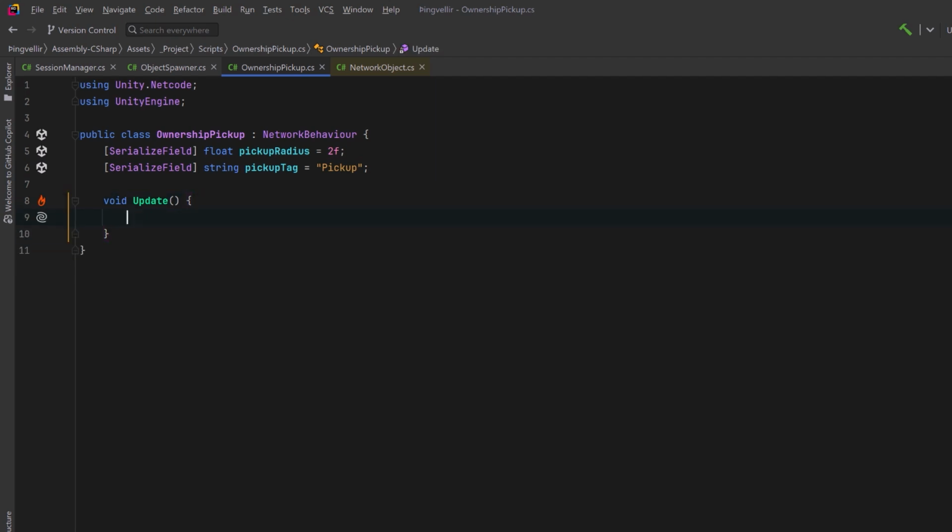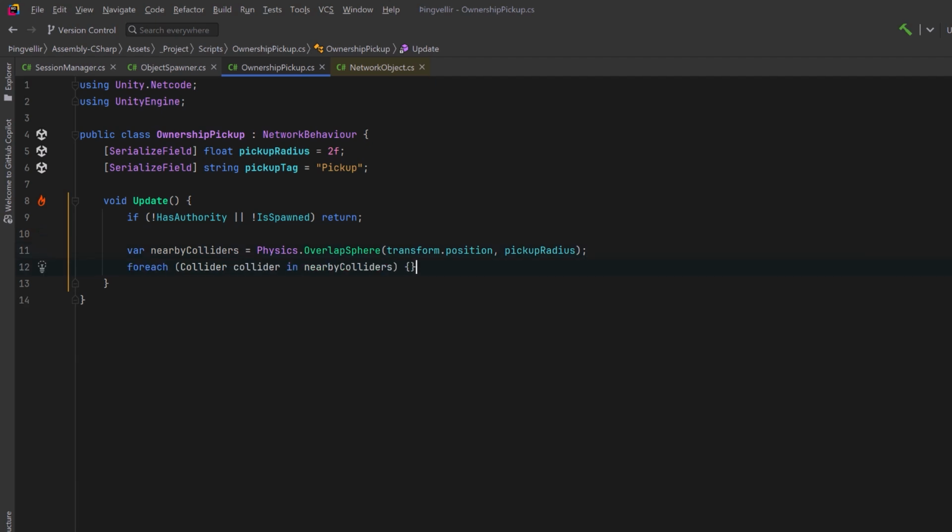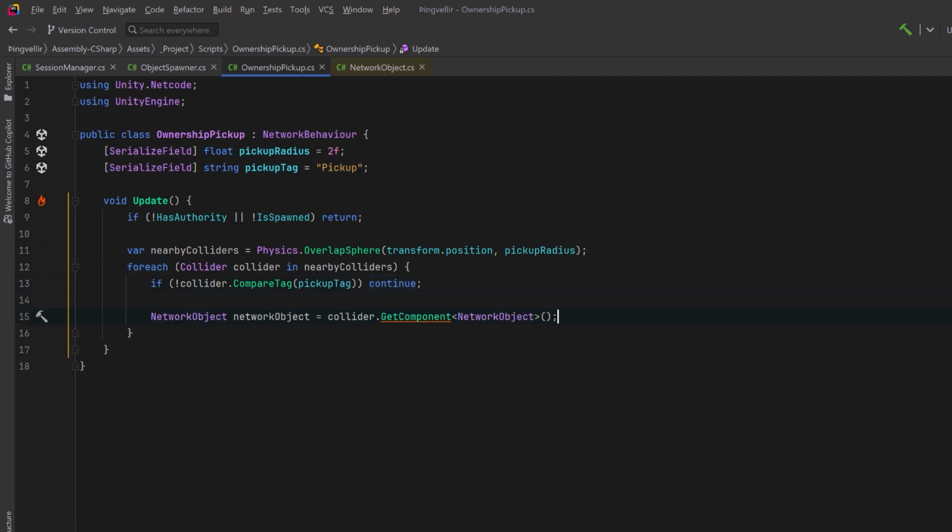In our update method, let's check to see if we have authority and if we're spawned. Both those conditions have to be true for us to continue. Let's use an overlap sphere to find all the colliders within our radius. Then for each of those colliders, we can check to see if it's got the tag. If not, continue. If we've found one of these objects that we can pick up, let's grab its network object component. If it's null or hasn't been spawned yet, just continue.